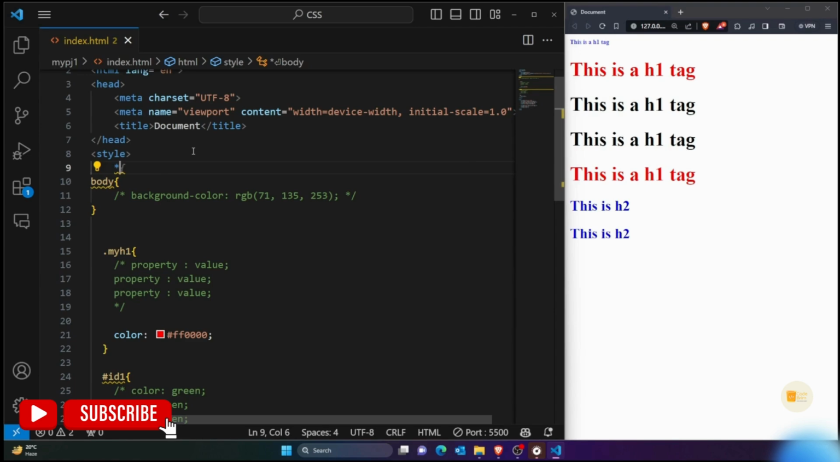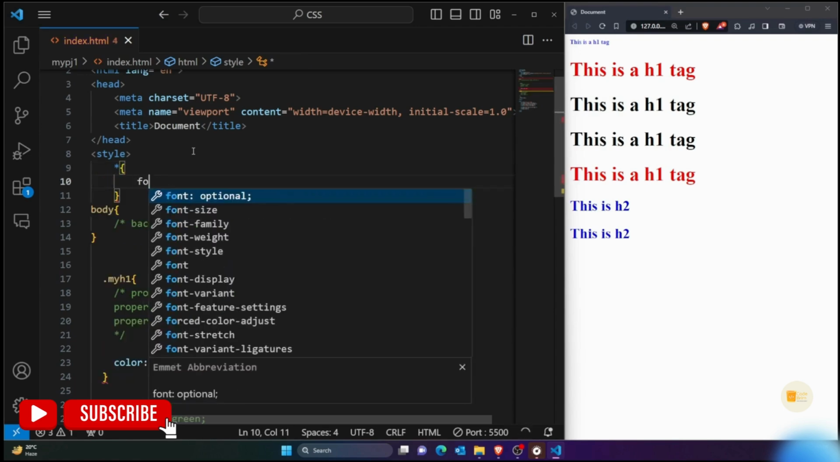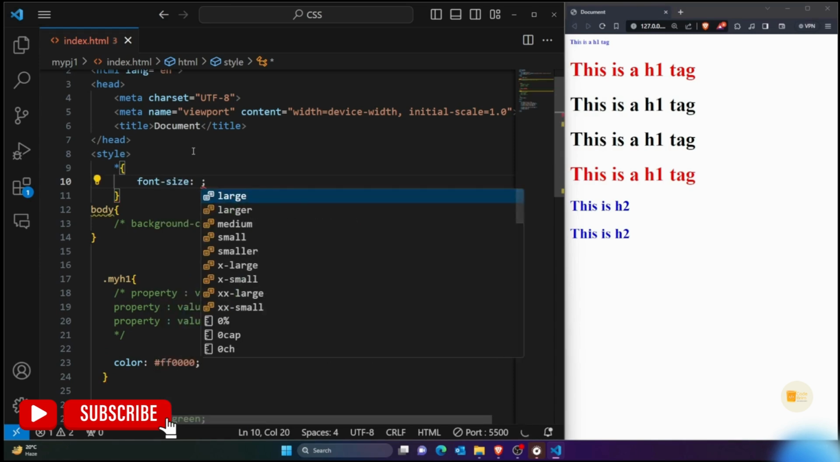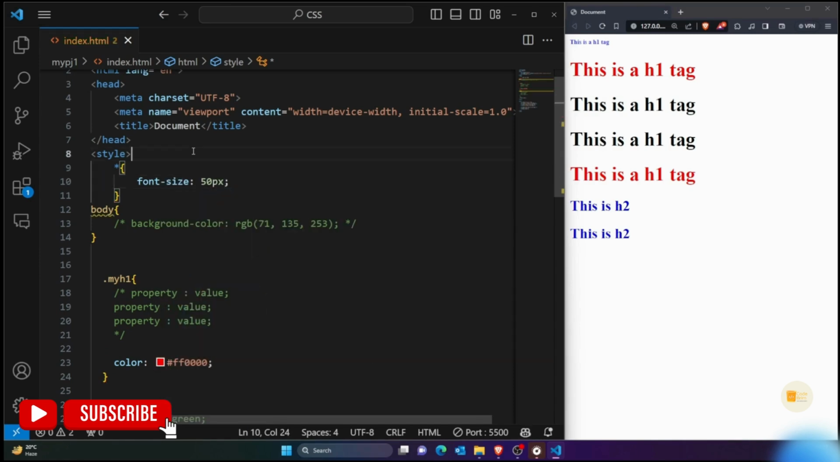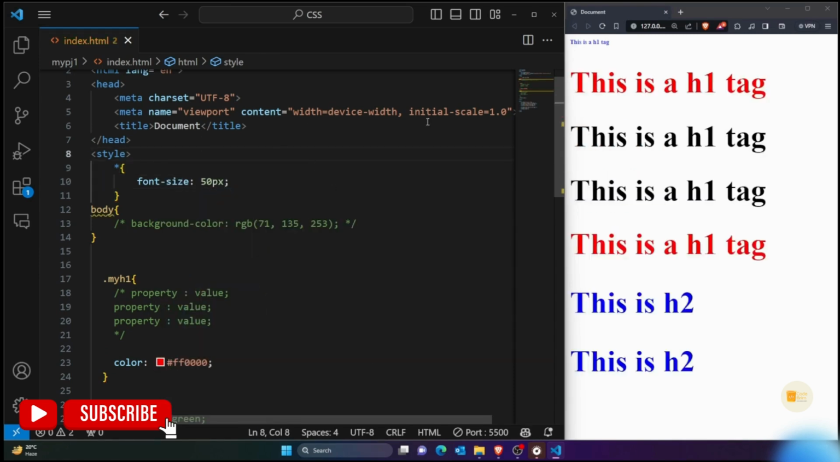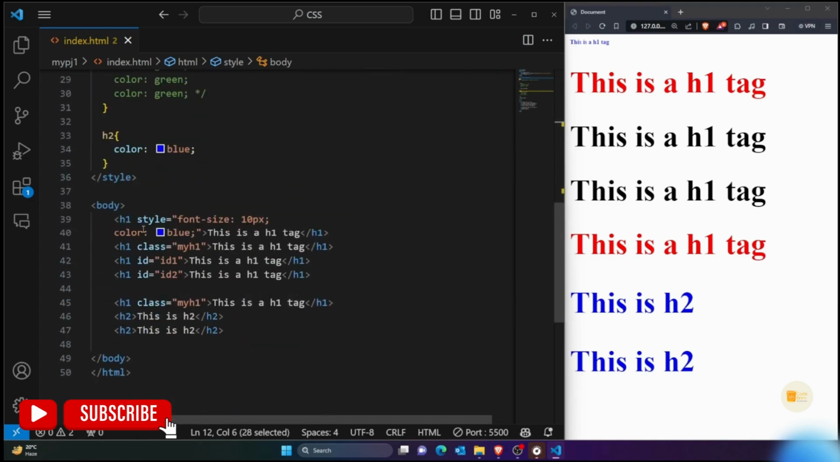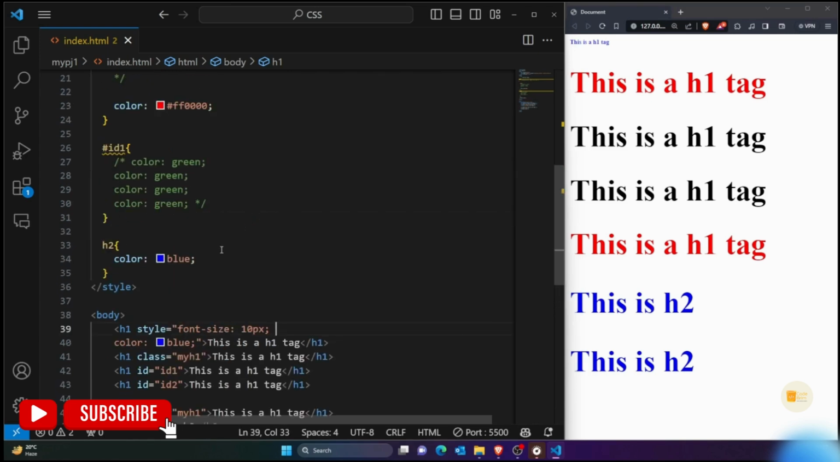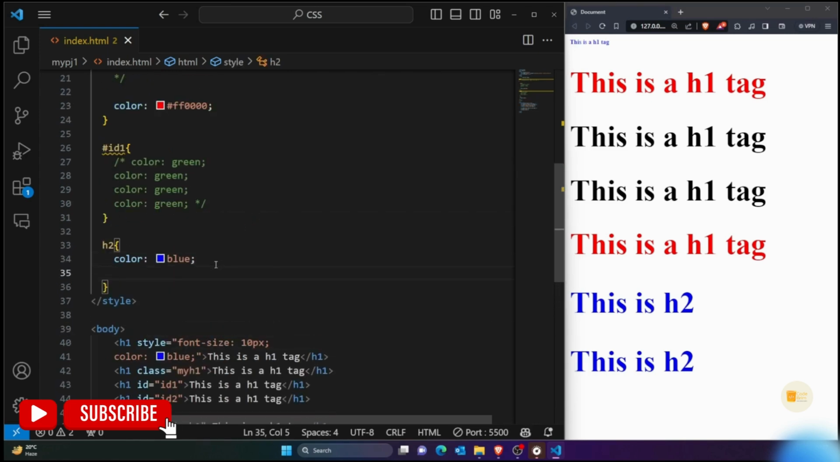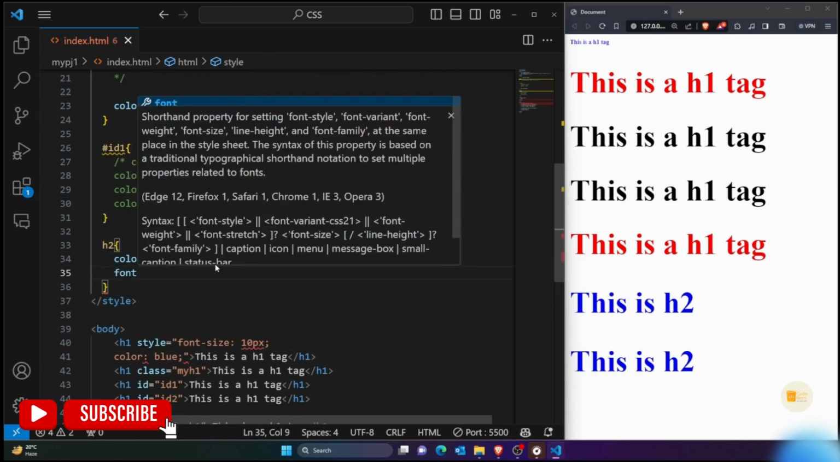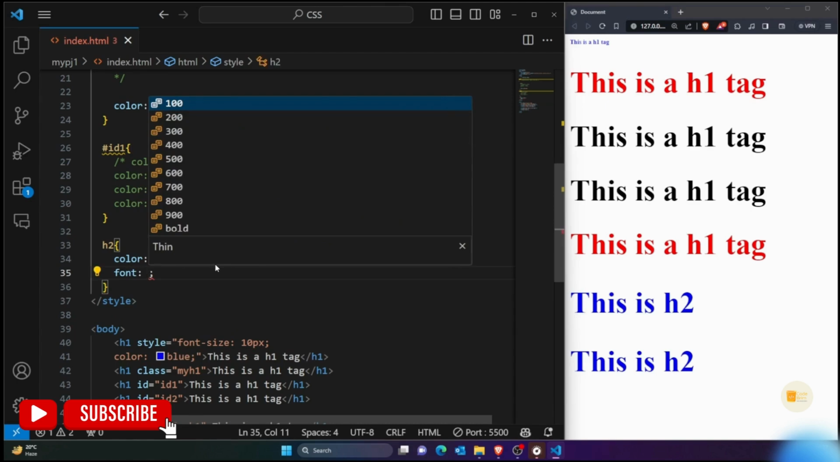So if I write star and then open brackets, and suppose all elements would have a font size of 50 pixels. By default all elements would have a font size of 50 pixels, but since I have hard coded the size of this h1 tag as 10 pixels, only this h1 tag would have a size of 10 pixels. For example, I'm also giving this h2 tag some font size, so it won't take the font size of 50 pixels now. It would take whatever font size we provide here.